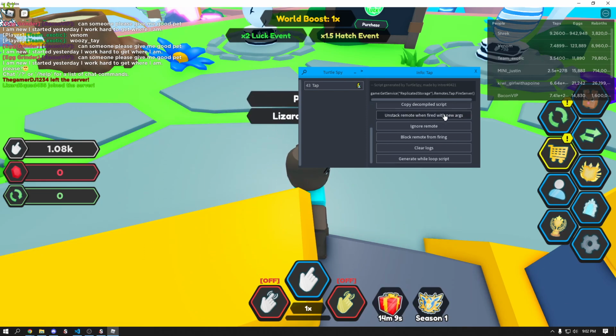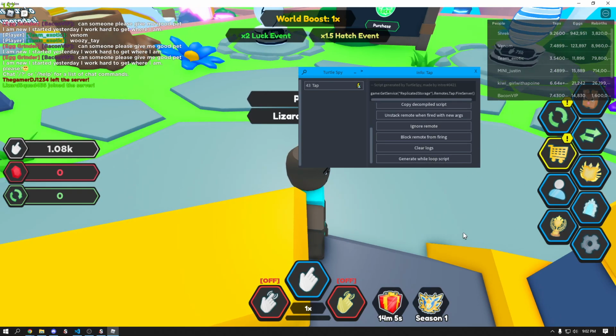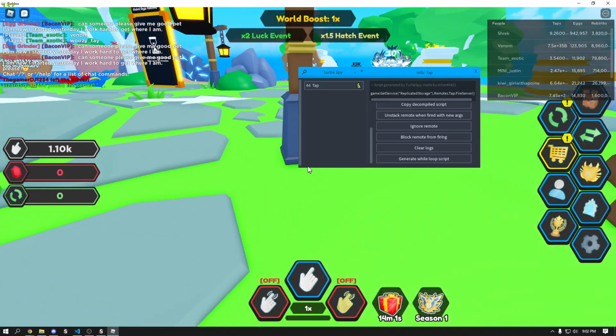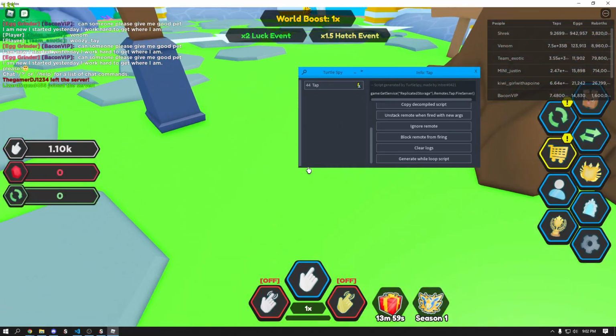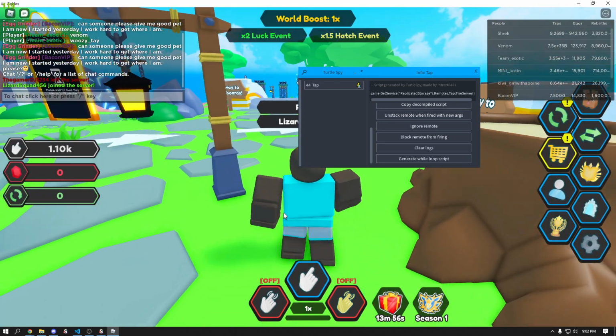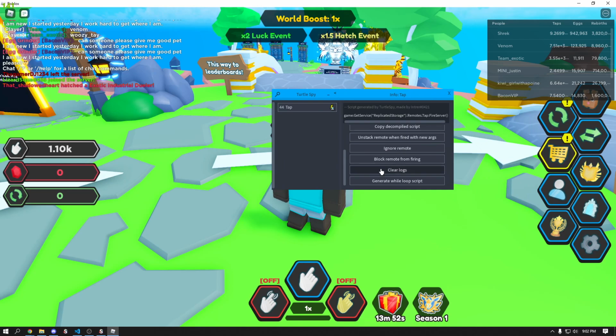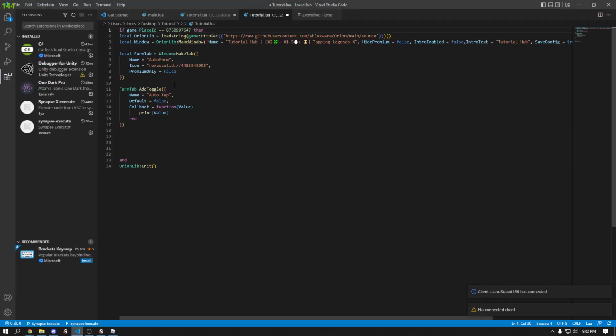So how do we automate this? What I like about Turtle Spy is that if you scroll down, you can automatically generate a while loop script and have it just keep clicking for you. But we're making a script hub here, and this is not for ourselves. So we're gonna go ahead and make this work. We're gonna hit copy code, and we're gonna create our script.